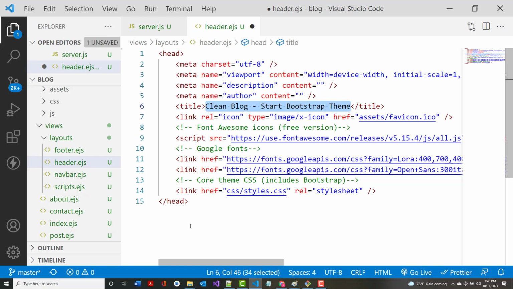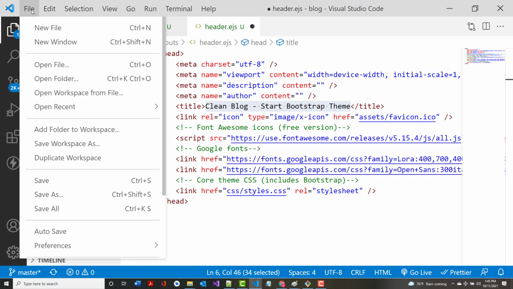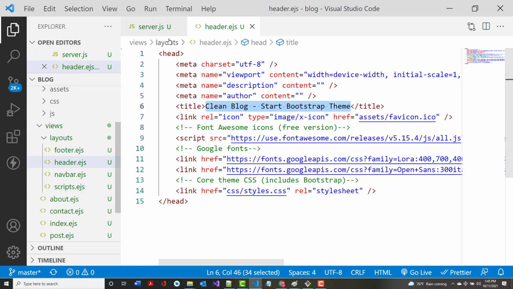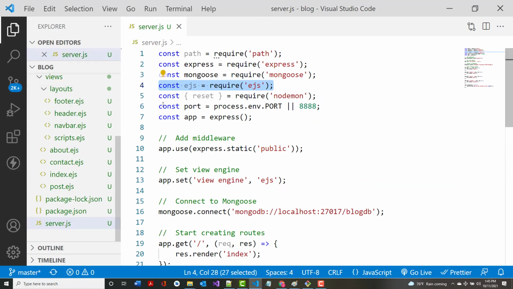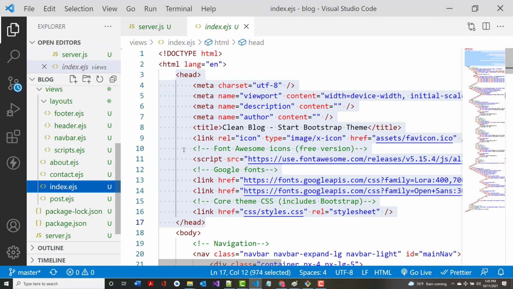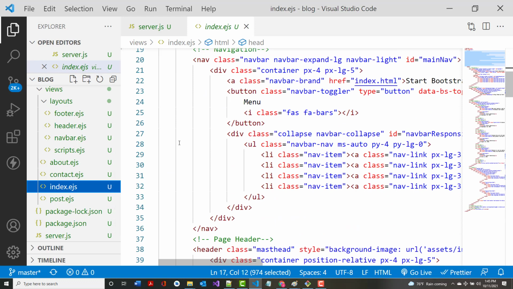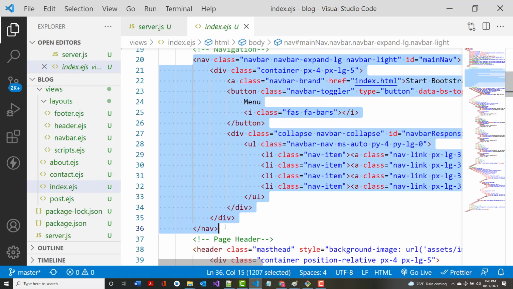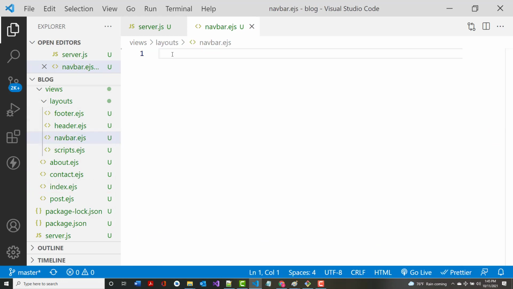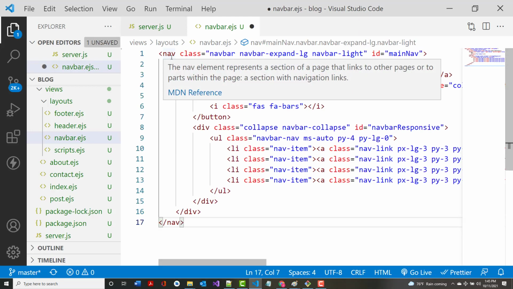So we've got this. Our head is now done. So file, I'm going to save that. And for now, at least, I'm going to close that. Now, I'm going to go back into my index again, and I'm going to find, there's my nav. Everybody see this? So I'm going to grab the entire nav section that's in here. I'm going to copy that to the clipboard. Now I'm going to open up under my layouts the navbar.ejs, and I'm going to paste that in.